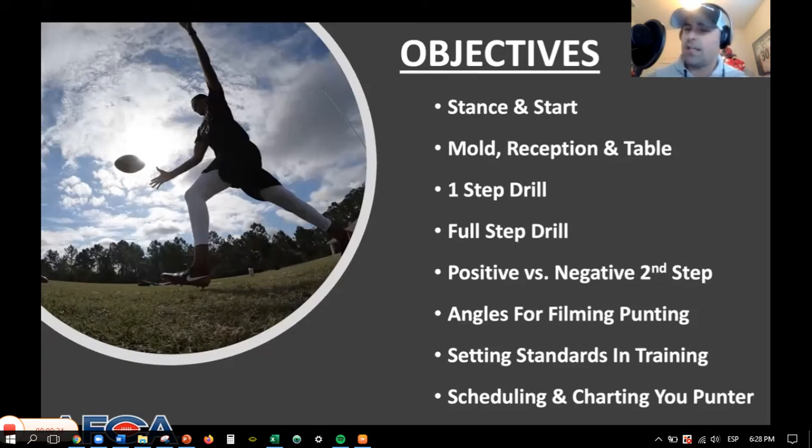Table is just kind of like how we get it out there as far as the height in reference to our body. And we change this table in reference to wind, some nasty conditions, or if we want to just get a higher trajectory. So it's situational. I'll explain that at length.